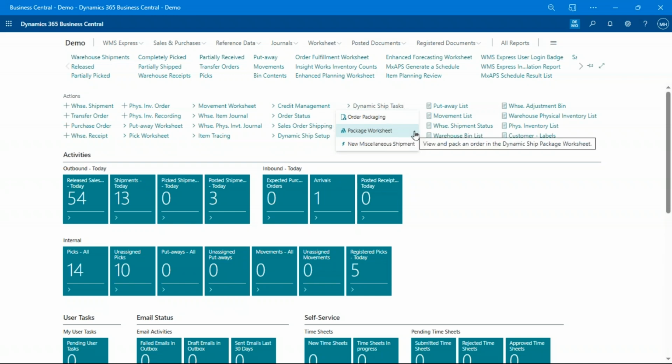So definitely, if you're using a lot of different carriers, especially the Australia-specific carriers, dynamic ship is a great tool to use as you do the packaging, rate shopping, everything else.